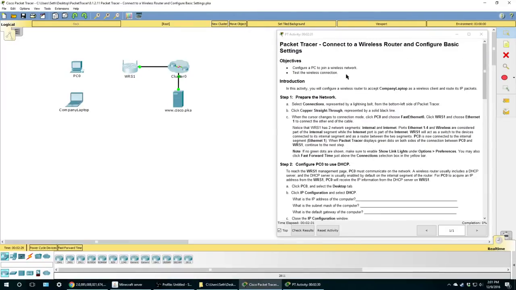Okay, anyways. Objective. Configure a PC to join a wireless network. Test the wireless connection. Introduction. In this activity, you will configure a wireless router to accept company laptop, that's on here, as a wireless client and route its IP packets. We're actually going to connect to it, but not through the company laptop, but through the PC one. So, step 1.